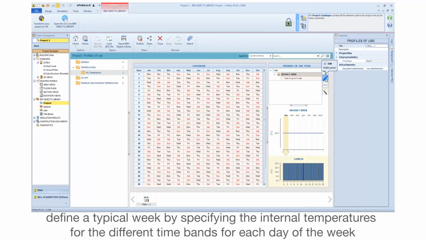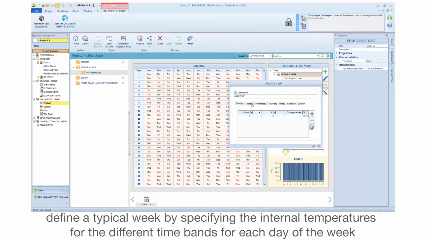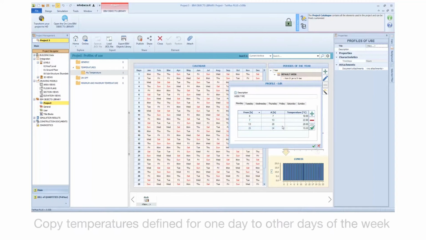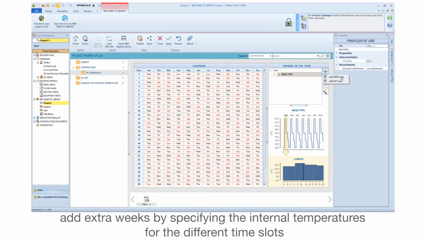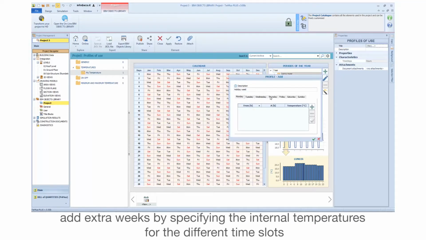Define a typical week by specifying the internal temperatures for the different time bands for each day of the week. Copy temperatures defined for one day to other days of the week. Add extra weeks by specifying the internal temperatures for the different time slots.